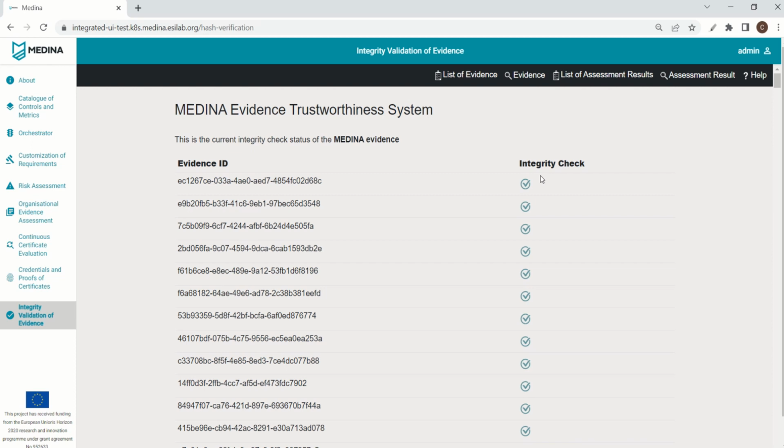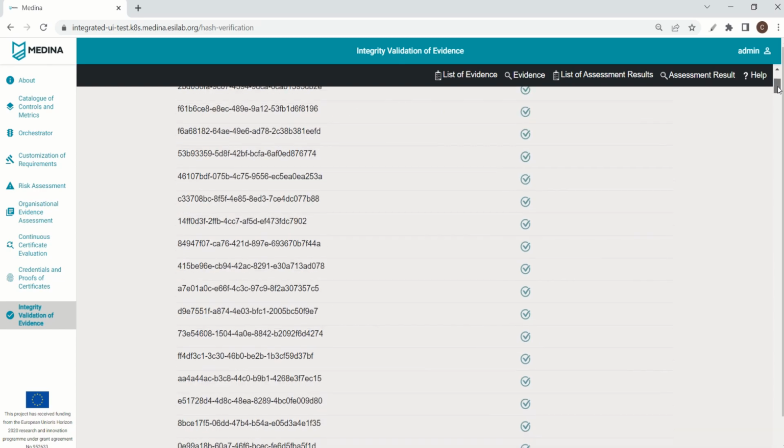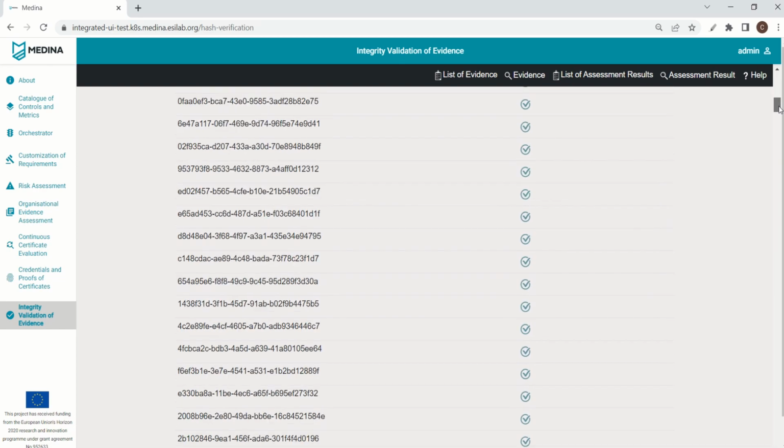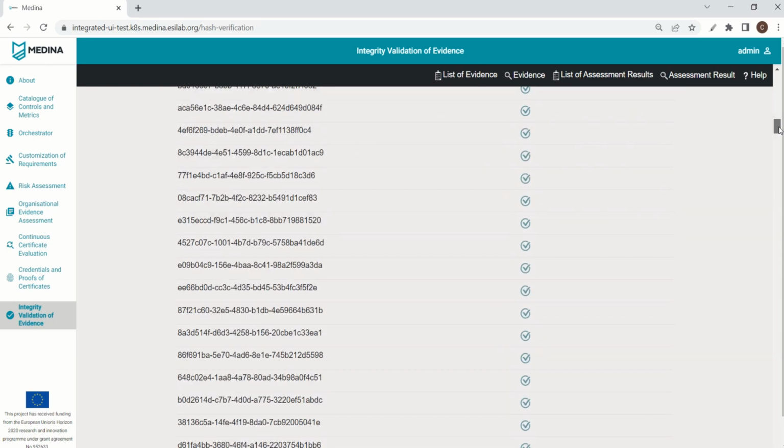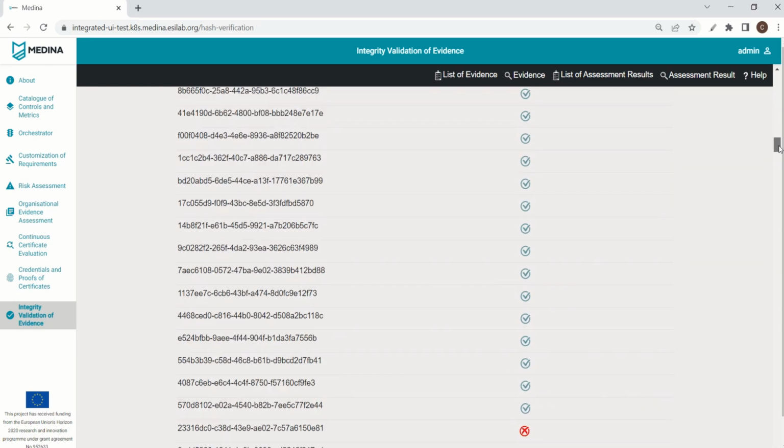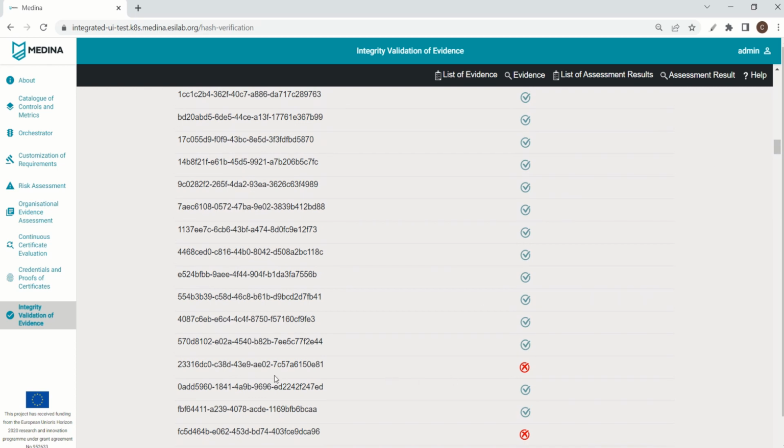Also referring to hashes, as we only compare hashes, not the value directly, because of the confidentiality issues we have mentioned before. Well, here we have the complete list. All the evidences are in green, but maybe we can find one incorrect comparison. For instance, here. In this case, the integrity check of this specific evidence ID is shown as incorrect. Well, let's try to see what happens.